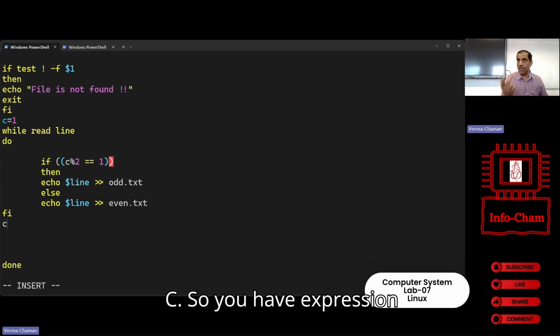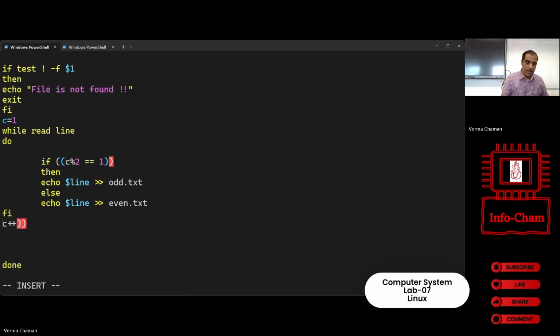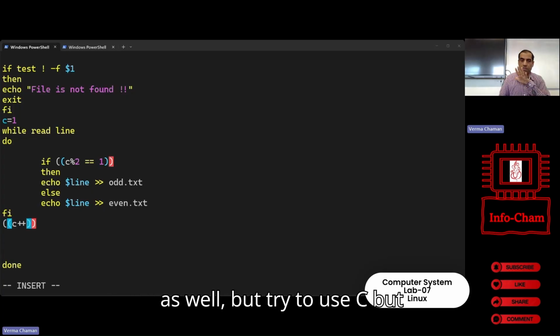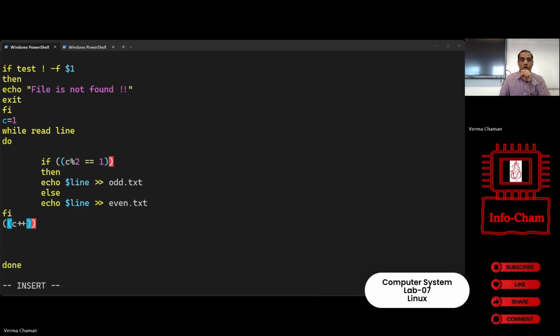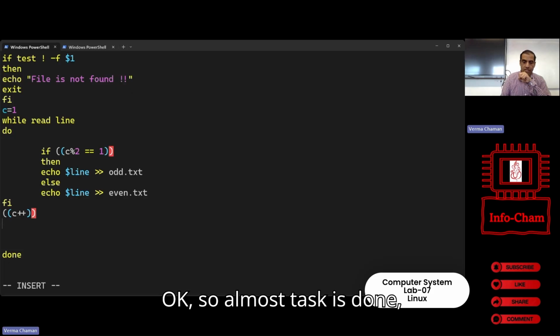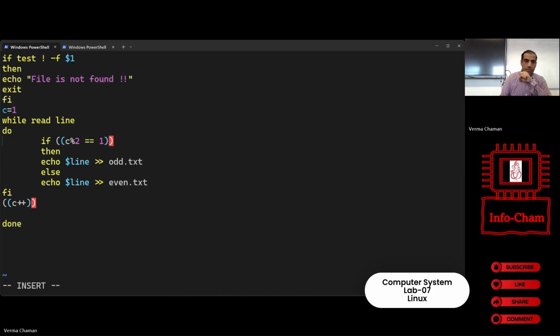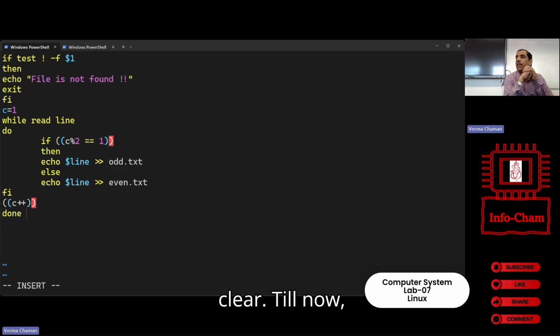So you have the expr command, but directly you can use it like this. You can use the expr command as well, but try to use C++. But don't forget to give the brackets here. Okay, so almost the task is done, but the major task is still pending. Let me know, till now, everything is clear? No need, C++ is okay.